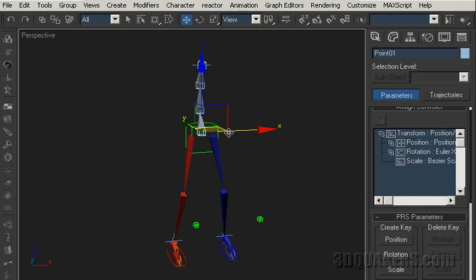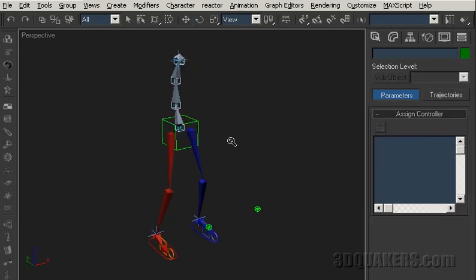But the beautiful thing now is that whenever I change one of the control objects for the spine, I can change the orientation of the torso like so. Now would be a good time to save your file.